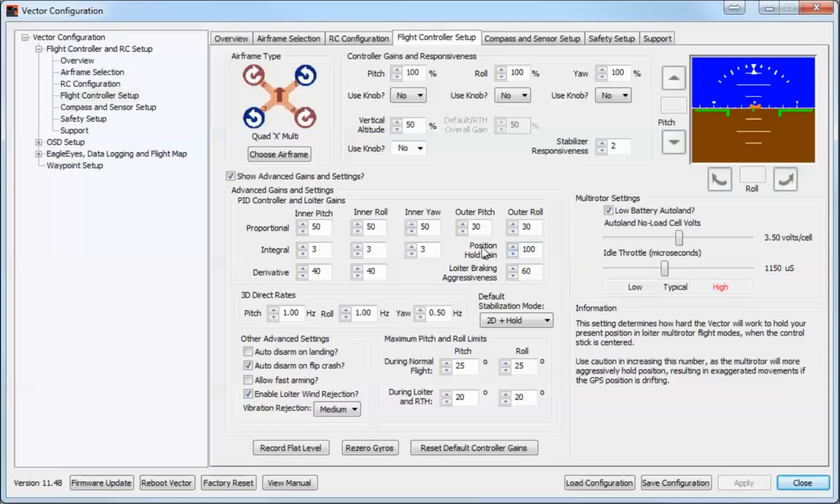The only other thing in here that is worth mentioning is the position hold gain and the loiter braking aggressiveness. Loiter braking aggressiveness means that when you're flying in loiter mode and all of a sudden you take your fingers off the sticks, it's how quickly the multi-rotor will put the brakes on, how quickly it will say, oh, this is the GPS coordinate I've got to stay on. If you've got a high gain, obviously it's going to put the brakes on very hard. If you've got a low gain, it's going to do it nice and slowly. Maybe worth playing around with. From my point of view, I would say it's fine as it is. Again, it's all personal preference, but give it a go.